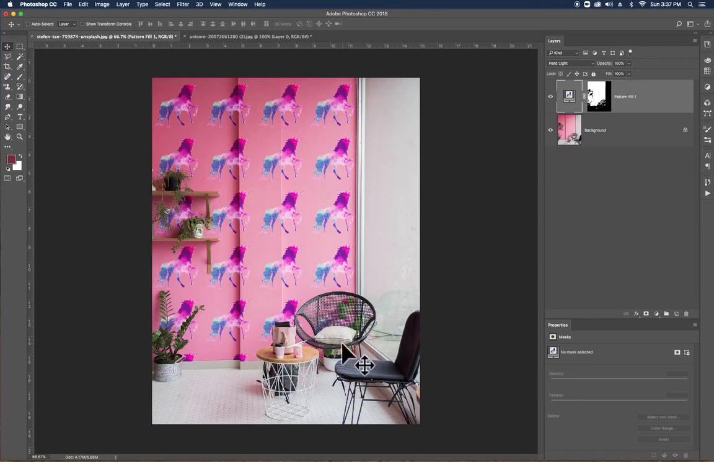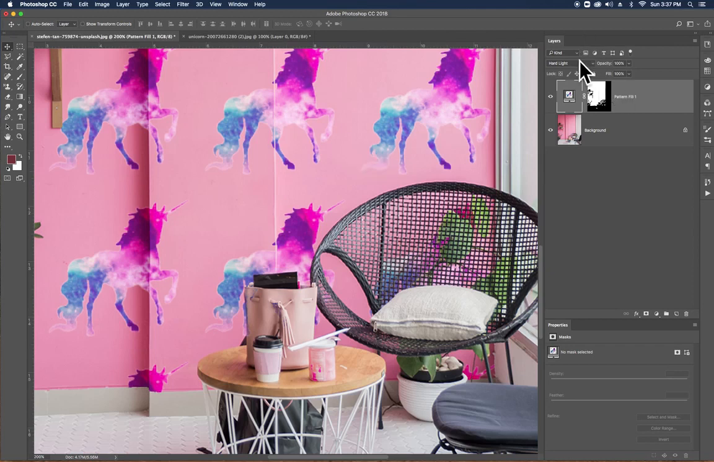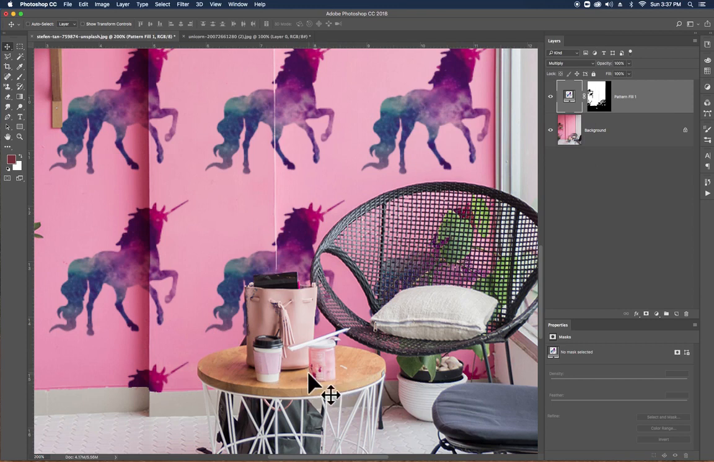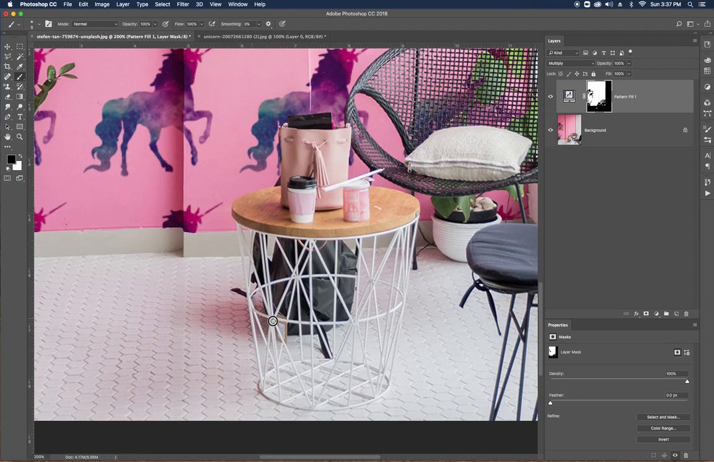And then this is the time when you want to clean up your mask if you need to. So let's say, I'm going to turn this back on to multiply. Let's say I over selected. So here you can see on this cup here and on the purse, there's some of my unicorn showing up that I don't want to see. So I can go on to my mask layer. I'm going to choose my paintbrush and I'm going to paint with black. And that's going to get rid of any of the parts of the pattern that I don't want to see in those areas. And I can also check here on my floor, there's some area right here.